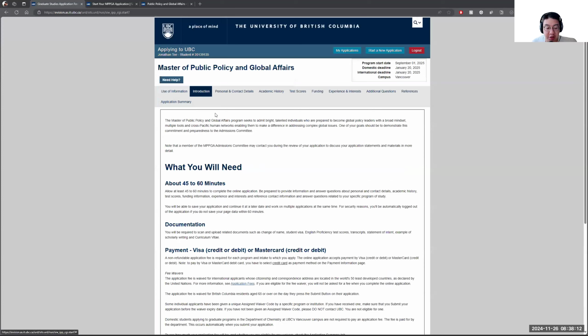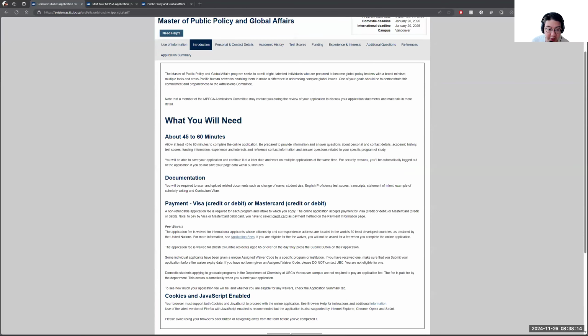So this introduction will go through the application in a little bit more detail. So what you'll need, the different documentation, payments, information, and what you'd need for that. For payment, we only accept credit card at the moment. So please be aware of that, as we have had applicants recently come in right before the deadline with some banking issues, and that delays their application, which means we can't get back to them as quickly as we'd like. So please be aware of that as well.